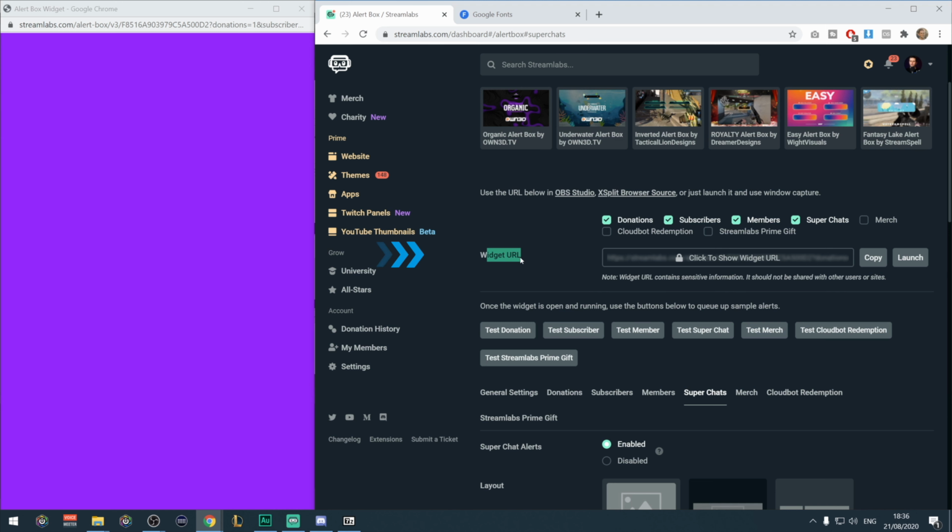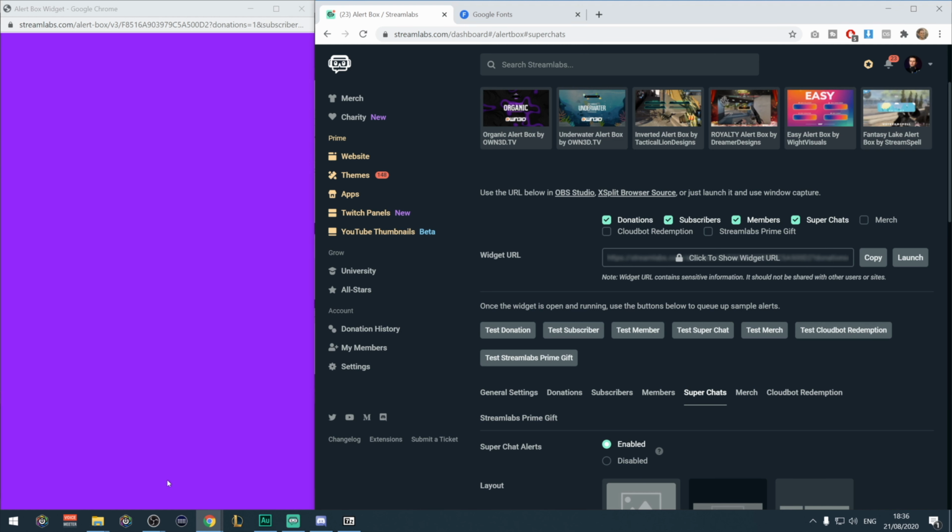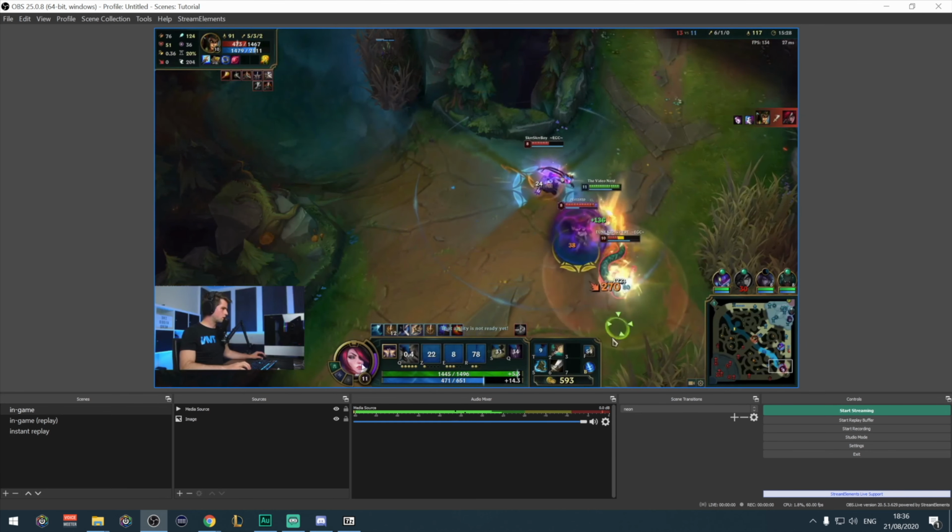Right here, you see widget URL, and you want to click on copy right here, and that will copy the URL. And now we will need to paste this in OBS Studio or Streamlabs OBS. It's the same for both programs. I'm going to use OBS Studio, and the only reason I'm using this is because I'm recording this tutorial with Streamlabs OBS. So right here, we are in OBS Studio.